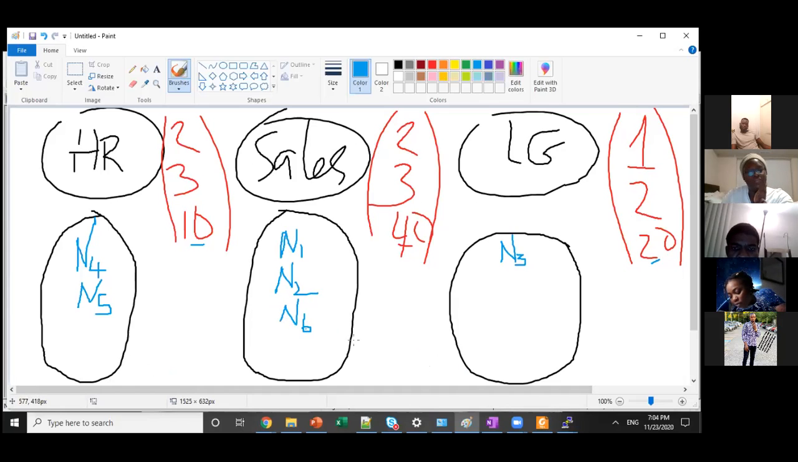What about node number 7? If there's a node 7 that's coming, where will it go? Logistics.